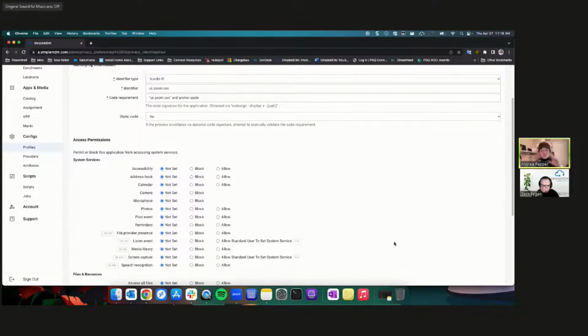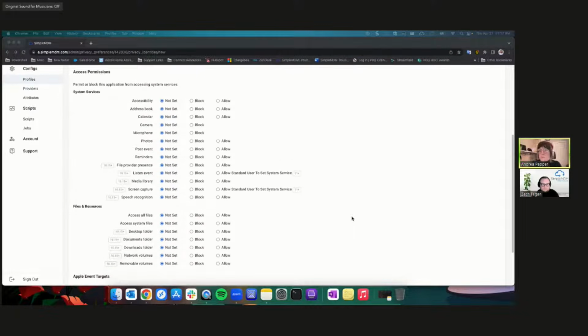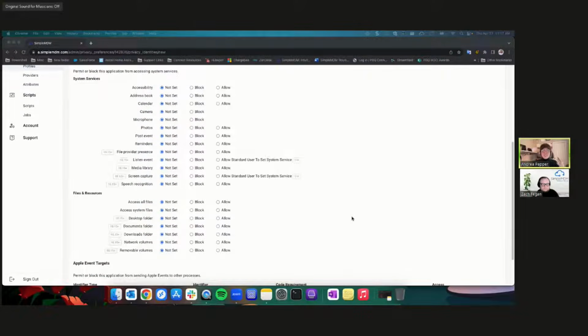which is like a long string. It says like identifier / something. But the thing that we need to actually set the preferences is, if we're going to scroll down just a bit here, the access permissions. Now, this is just going to depend on what kind of application you are trying to deploy. For this particular one, accessibility is going to be a main one.